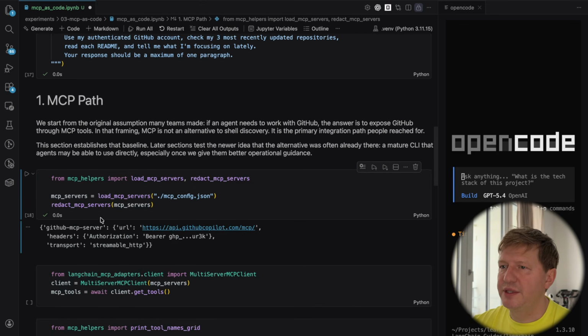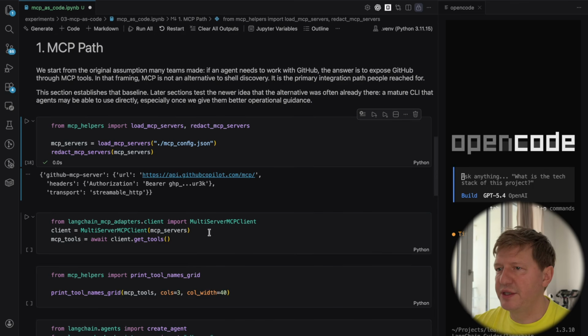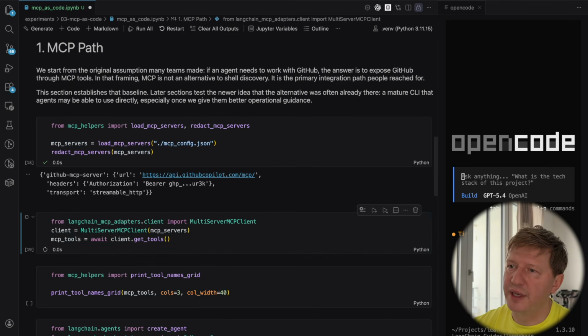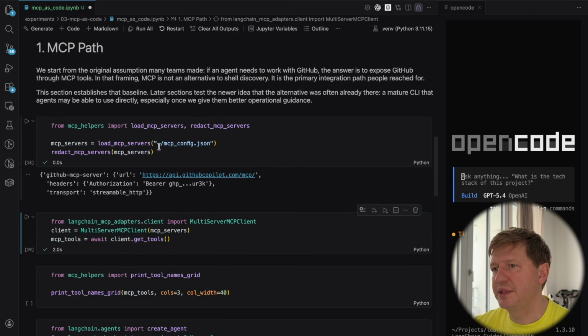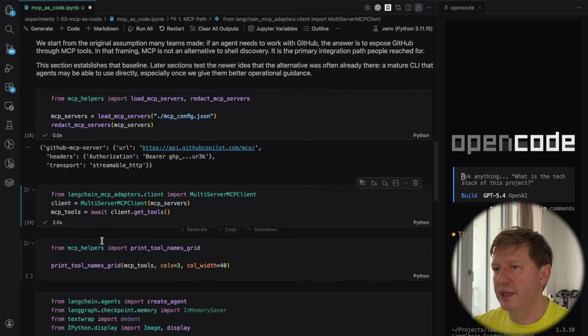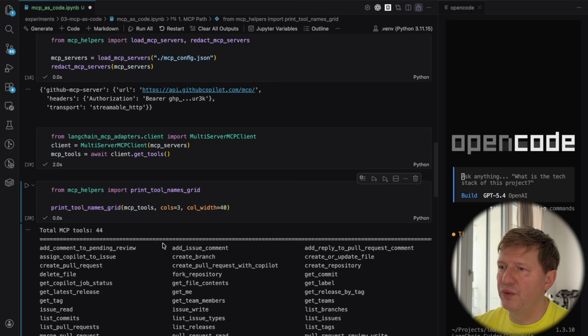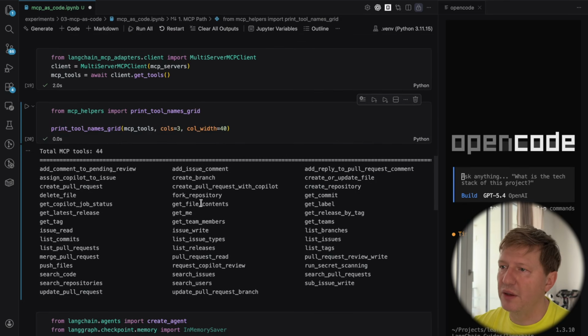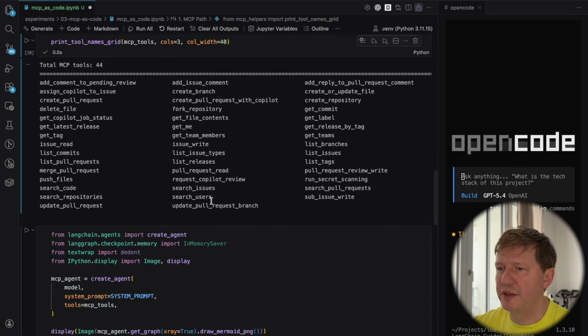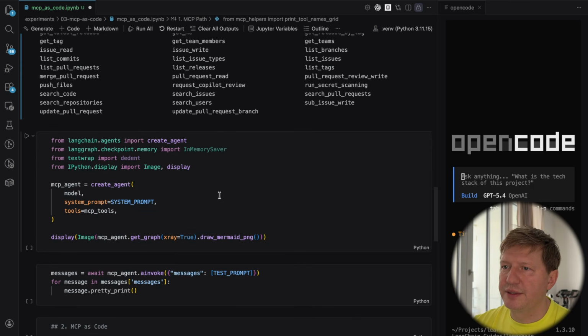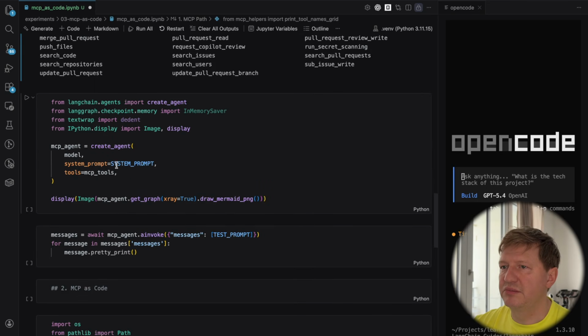So I'm defining MCP here. It's everything from the previous video, right? We have MCP connected, we have MCP tools loaded. If I enumerate them, it's 44. That's pretty a lot, right? And it's for a single MCP server. Then I have an agent with a system prompt and MCP tools connected here.